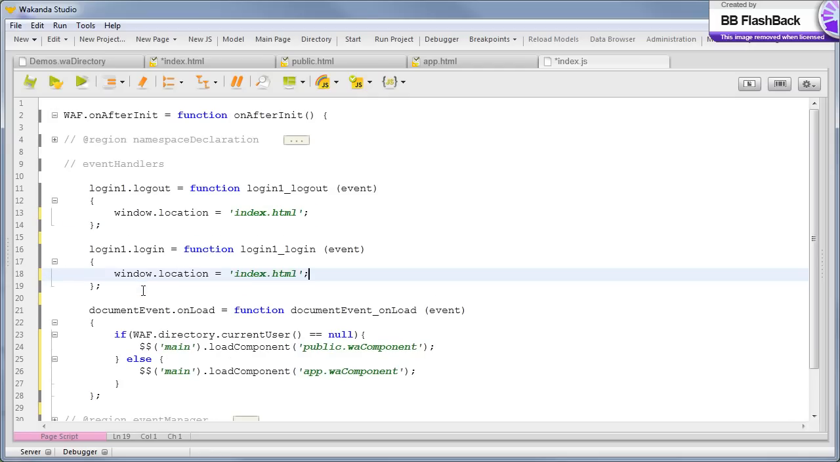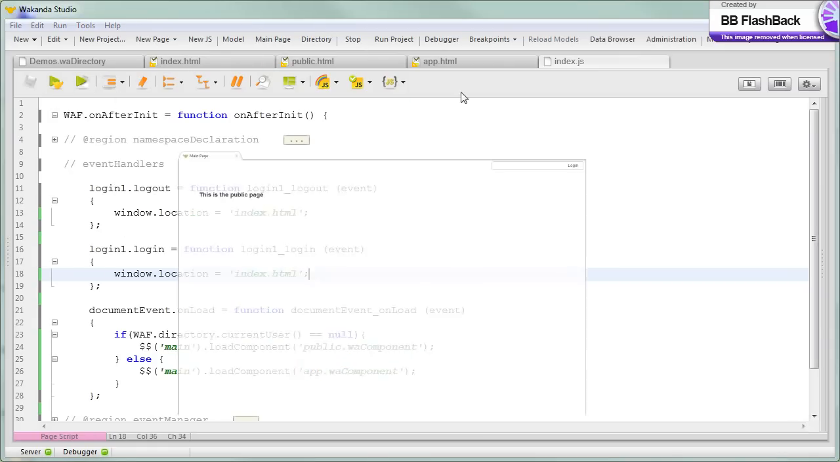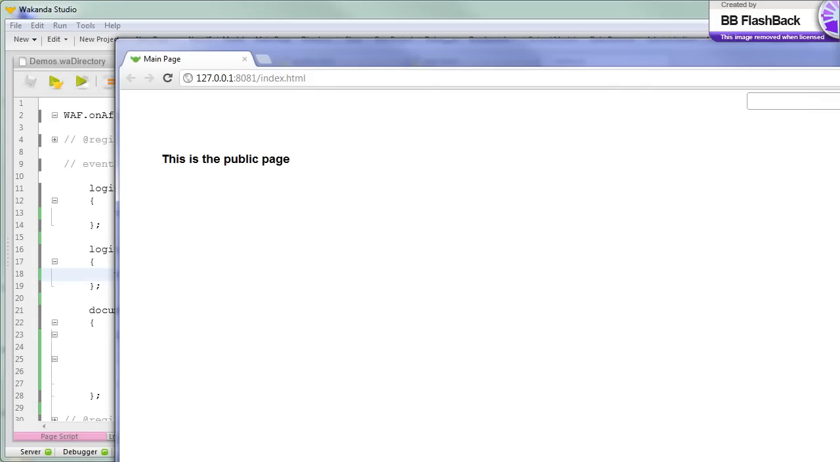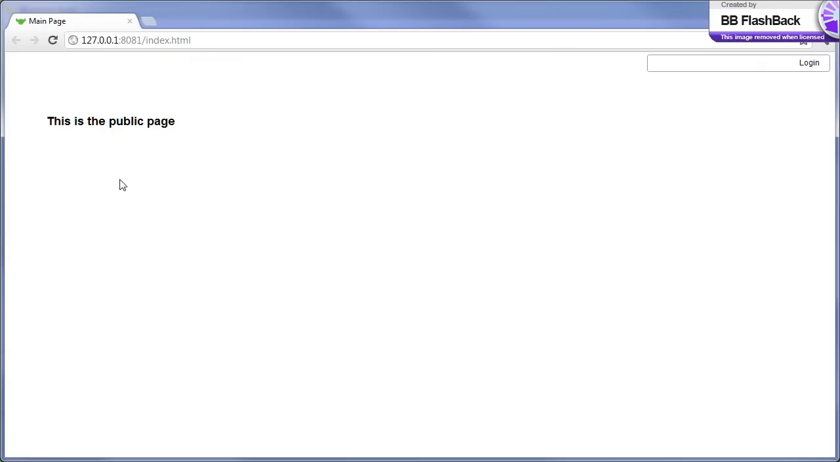I'll copy that, and we need the exact same thing in logout. So when they click login, it's going to do the login process and then bring them to the index page, which it will then check if they're valid or not and load the appropriate component. So let's save this. I'll start the server. And we'll run it. I'll bring up a browser page here. So you can see, let me resize this. So you can see this is the public page. It's operating properly so far.